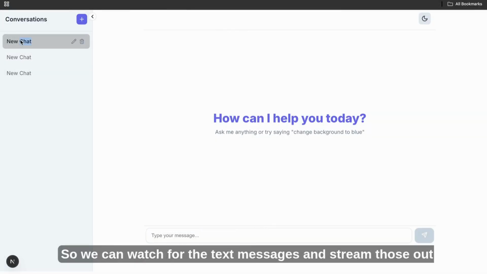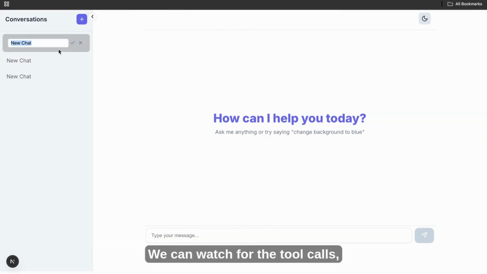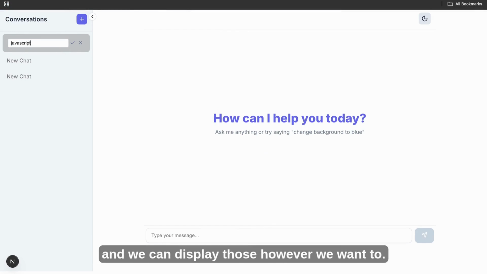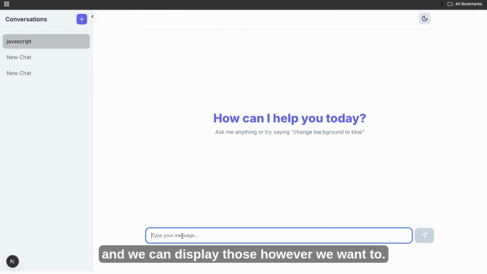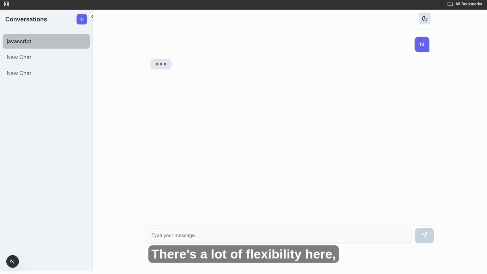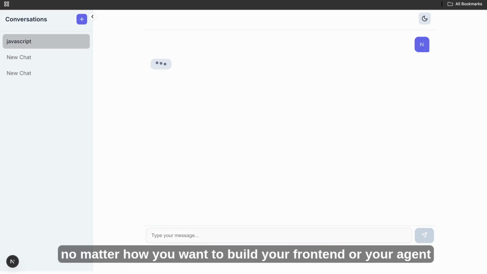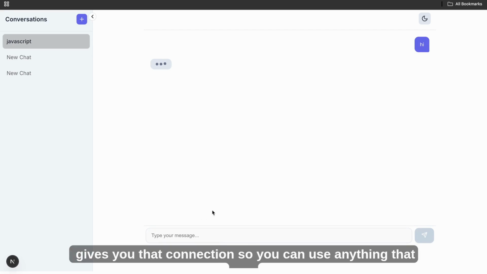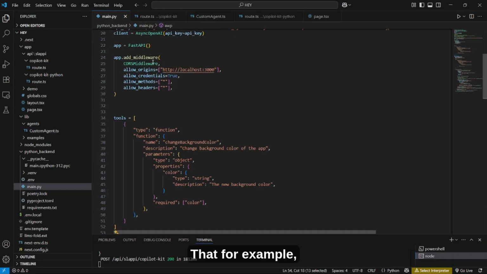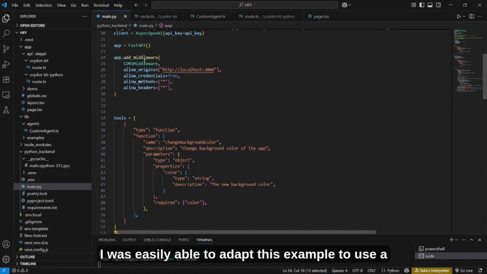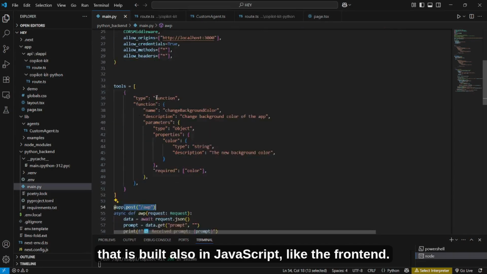So we can watch for the text messages and stream those out. We can watch for the tool calls and we can display those however we want to. There's a lot of flexibility here no matter how you want to build your front end or your agent. AGUI gives you that connection so you can use anything that you want. For example, I was easily able to adapt this example to use a Python backend for my agent instead of something that is built also in JavaScript like the front end.